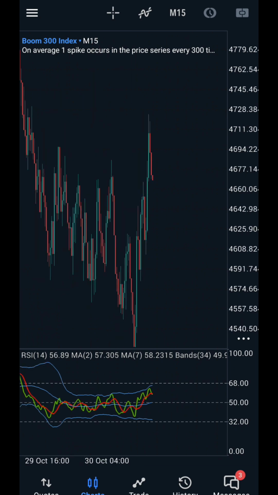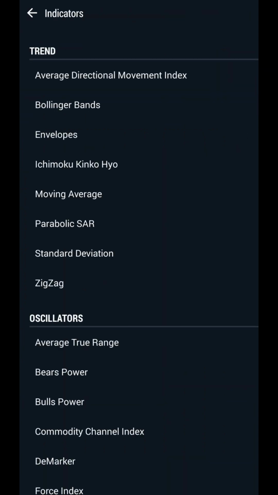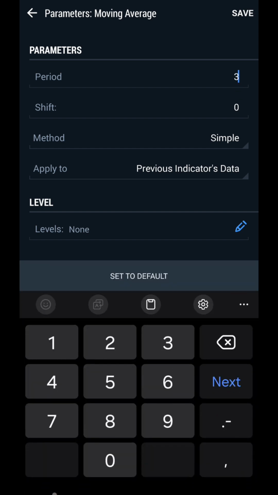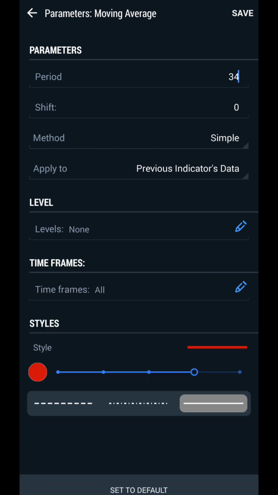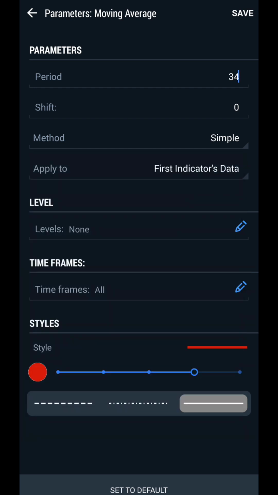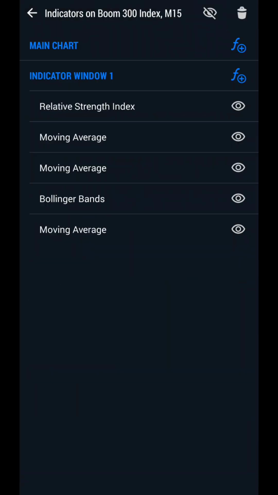So right now we are adding our last moving average to our RSI. We navigate back. Under the indicators window, trend, we select moving average. So our moving average period will be 34. Then method simple, and apply we select first indicators data, then levels none, time frame or style we will choose yellow and we save.